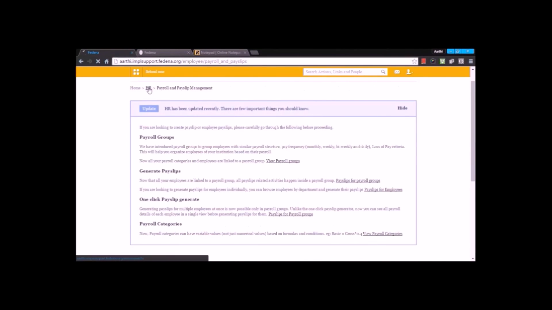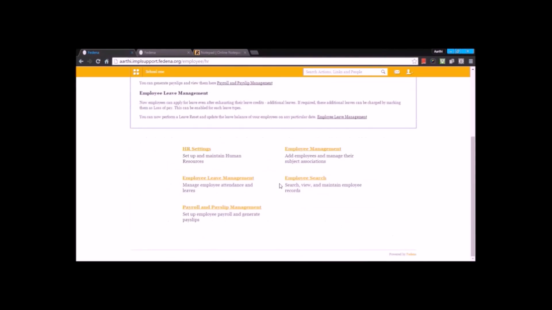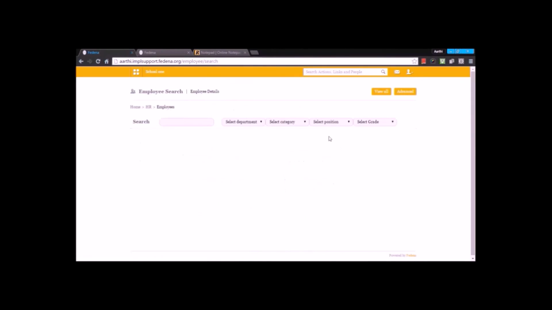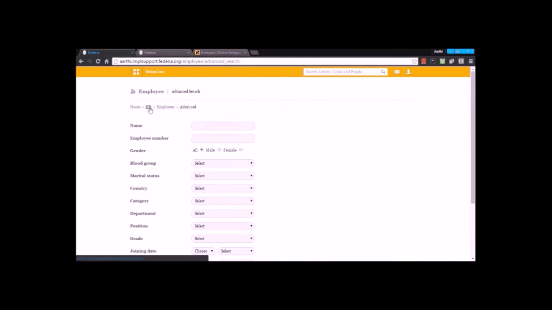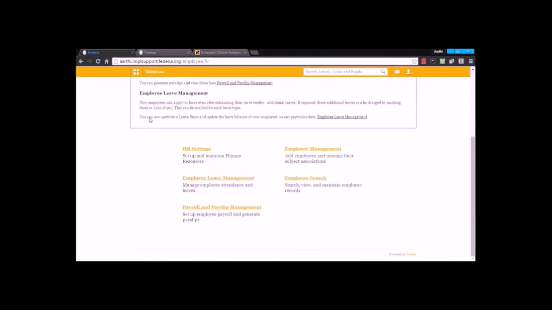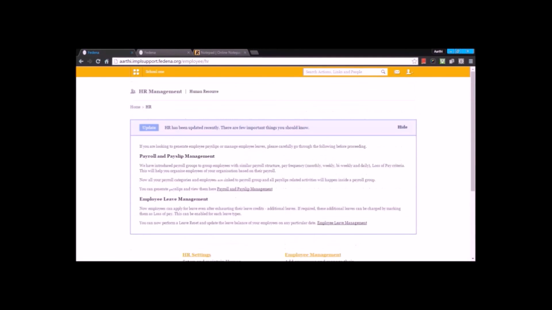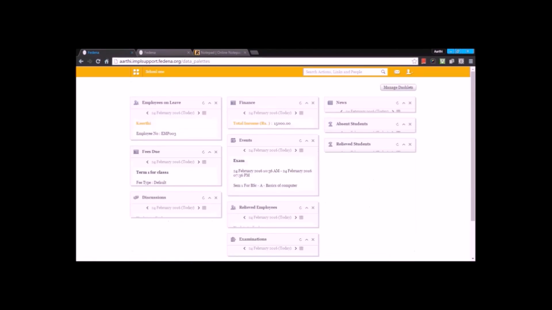So that's all about HR module, and the last thing that we have is the employee search. Under employee search, which is the default option that is there, you have the advanced setting where you can search for an employee by using any of these options, and you can search by going for the search option. By doing this, you can search for various types of employees in the institution. So that's all about the human resource module.